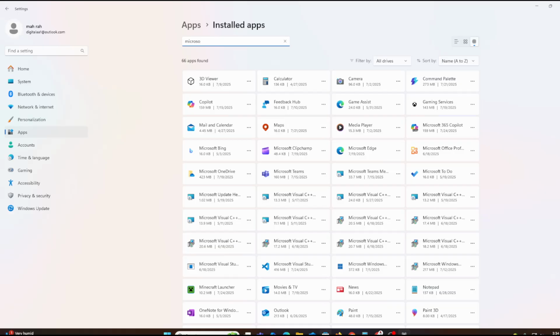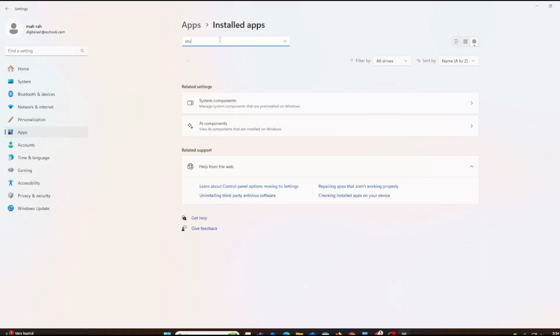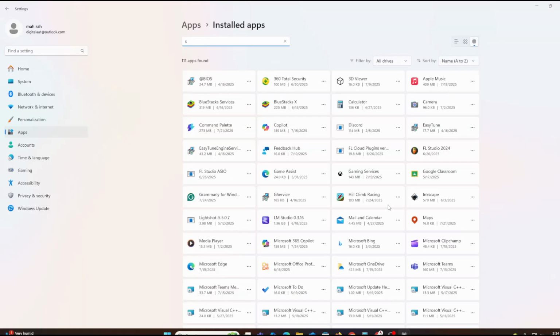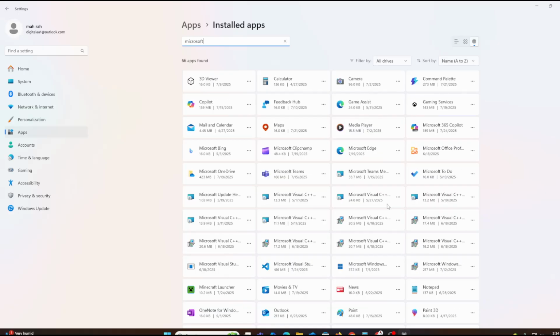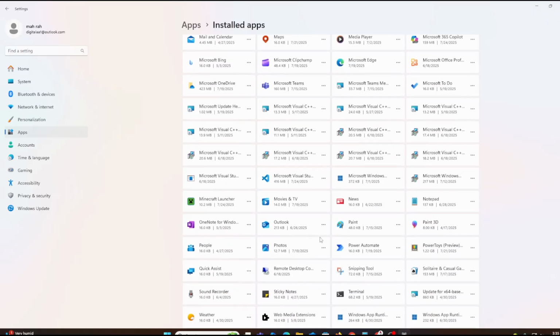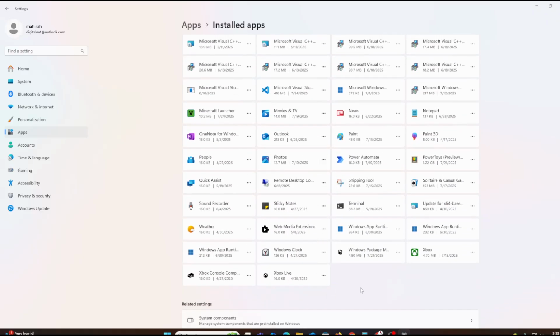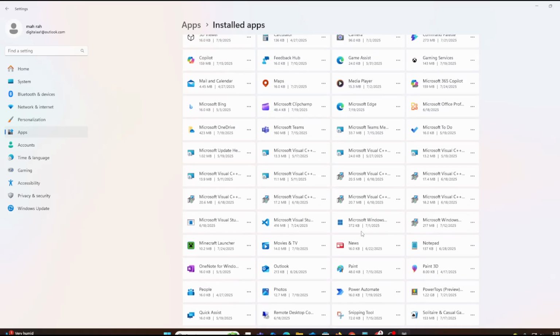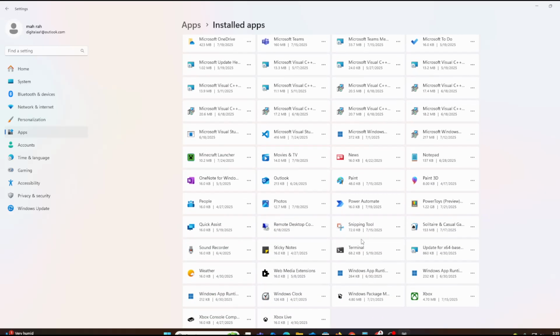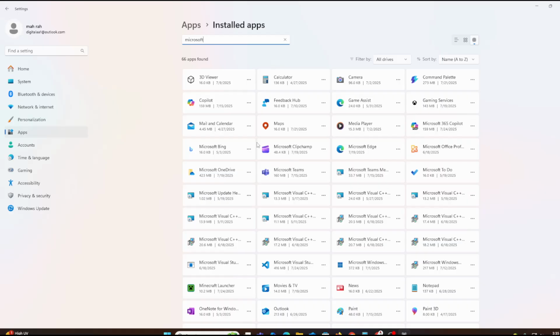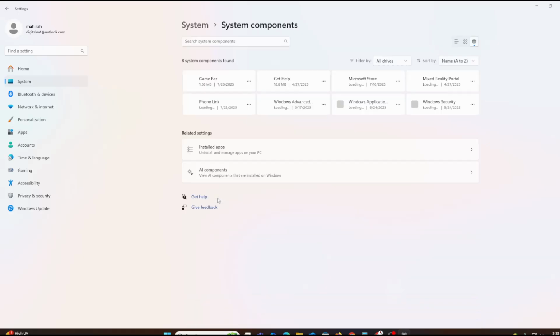So let's see what the full name is. I'm going to search for Store in here, and let's see if we get this one. Let's search for Microsoft. Okay, that's quite good. Here you just need to find Microsoft Store. Somehow we are not getting it here, maybe there's a problem. So you just need to scroll down and go to System components, and then eventually you will find Microsoft Store.